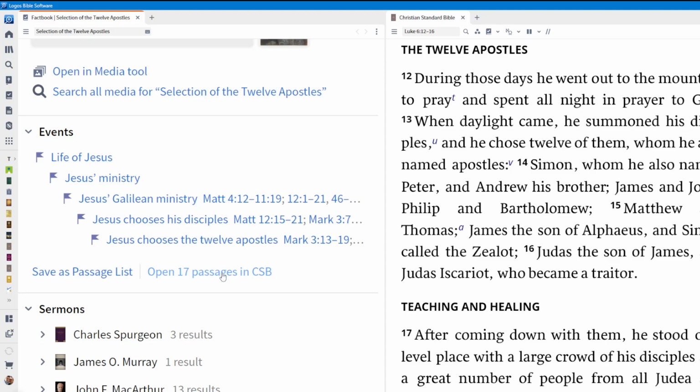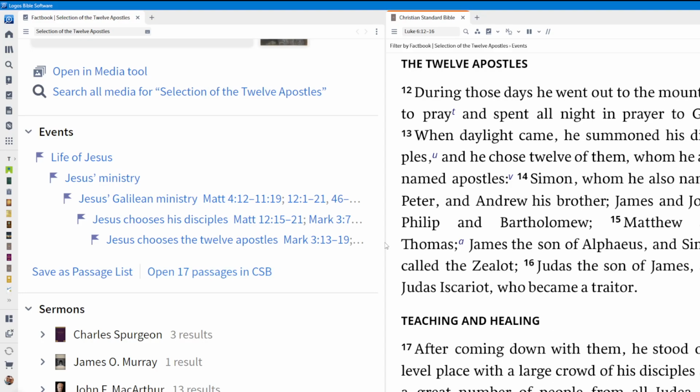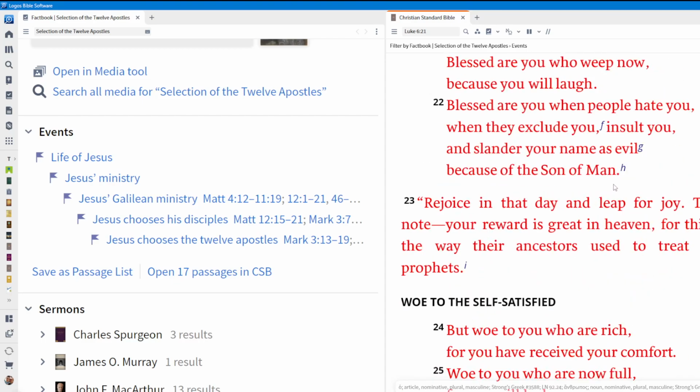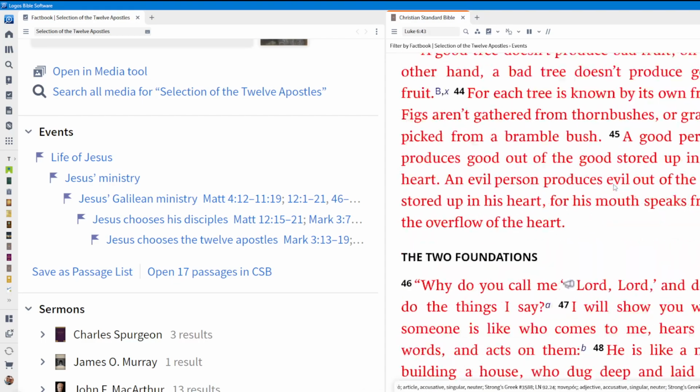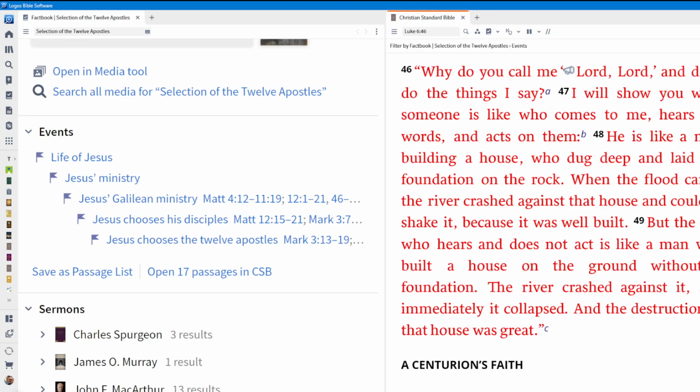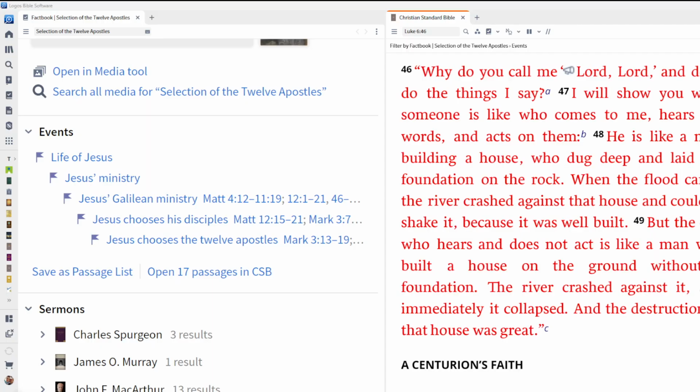This is open 17 passages in CSB. If I click this, then it will give me the relevant passages here. You can't see, can you? Let me scoot this over just a bit.